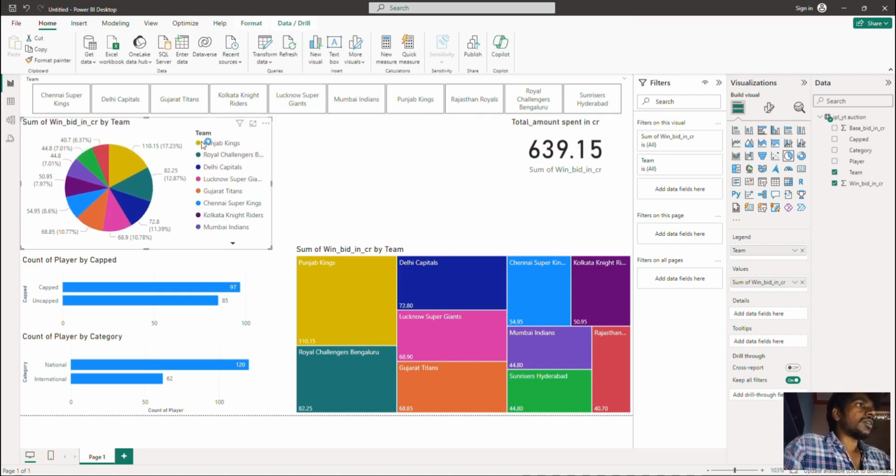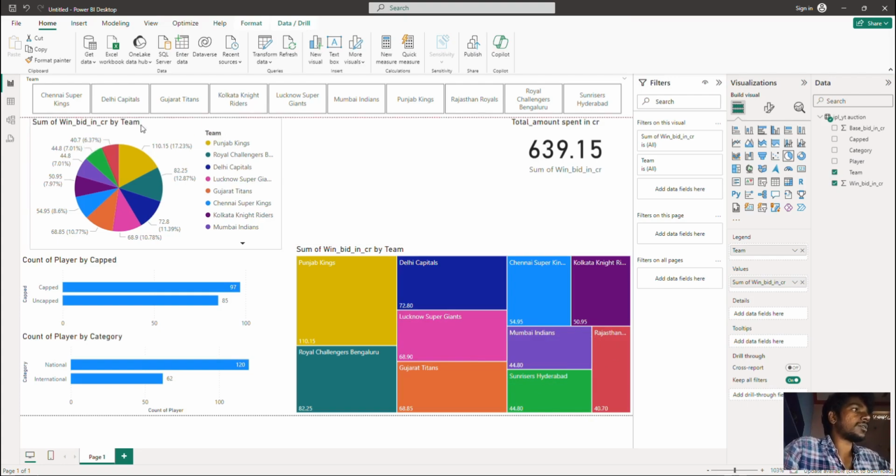Where is Punjab Kings? Punjab Kings has 17.23% of the total amount spent in CR. So it takes 17.28%. And the least amount spent is 54.95, which is Chennai Super Kings. Sorry, it's not Chennai Super Kings, it's actually Rajasthan, which spent very little, 40.77 CR, 6% of the total amount spent in the auction.